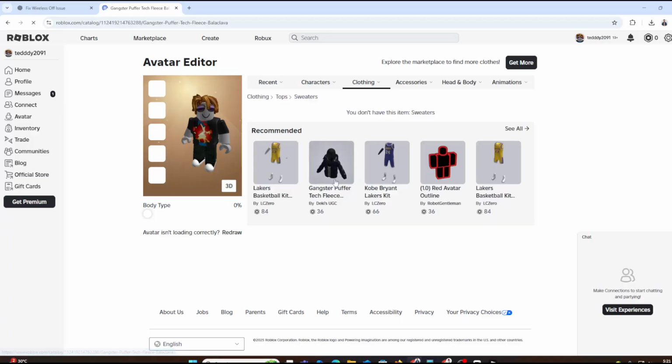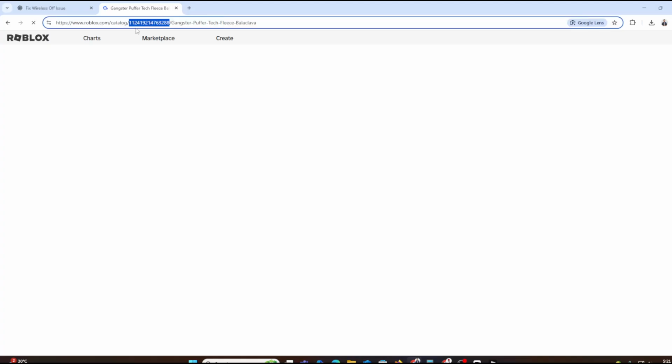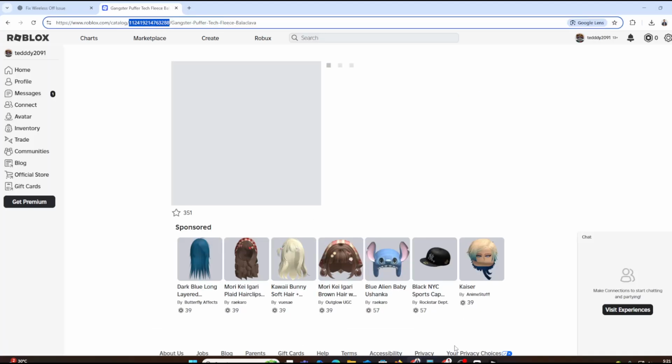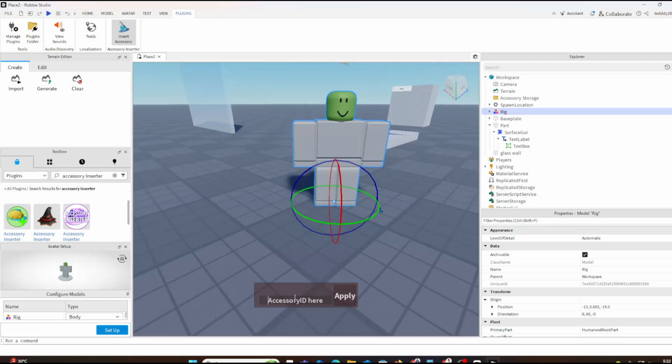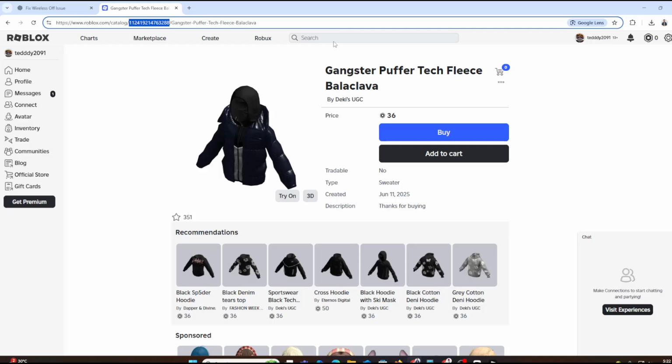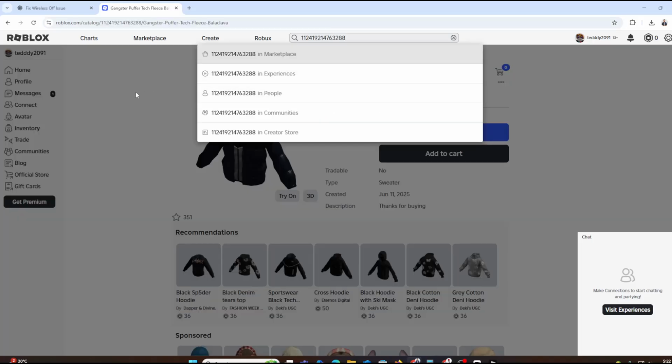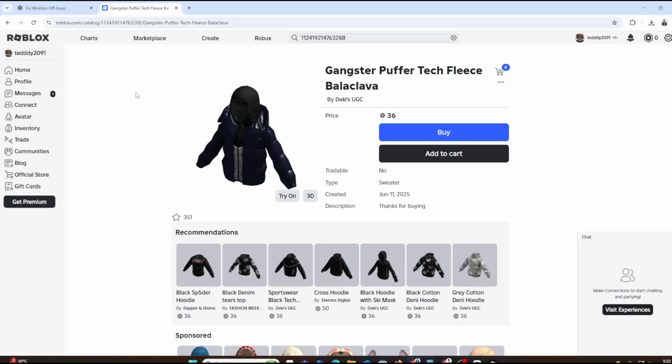Let's say I'm going to click this one, and from that one I will copy this accessory ID, and then I will come back to that place and place it in here and just click apply. Once you click over here, now you can see the accessories has been applied. Our main goal was to change the dress of our dummy. So as you can see, we already did.